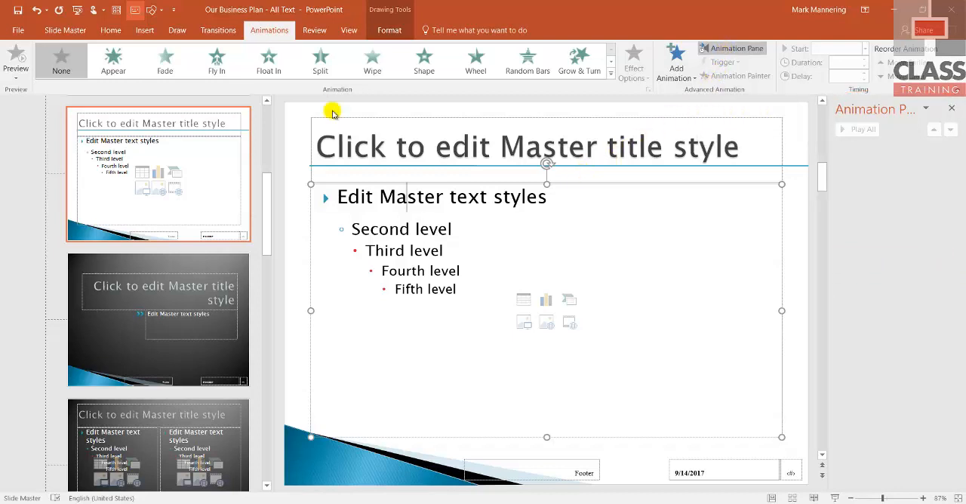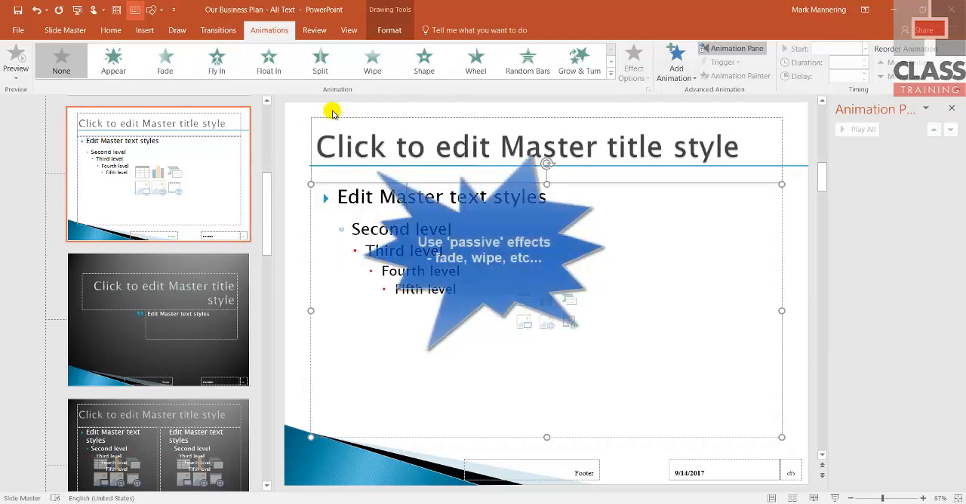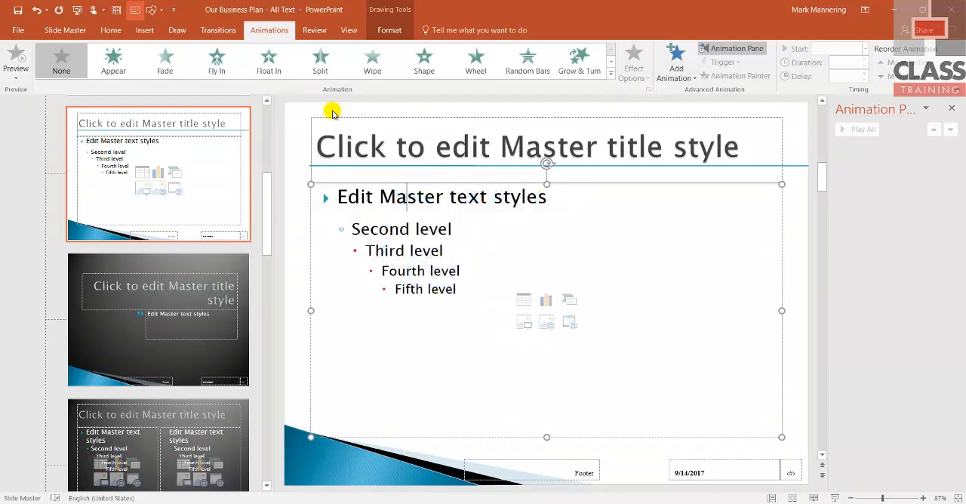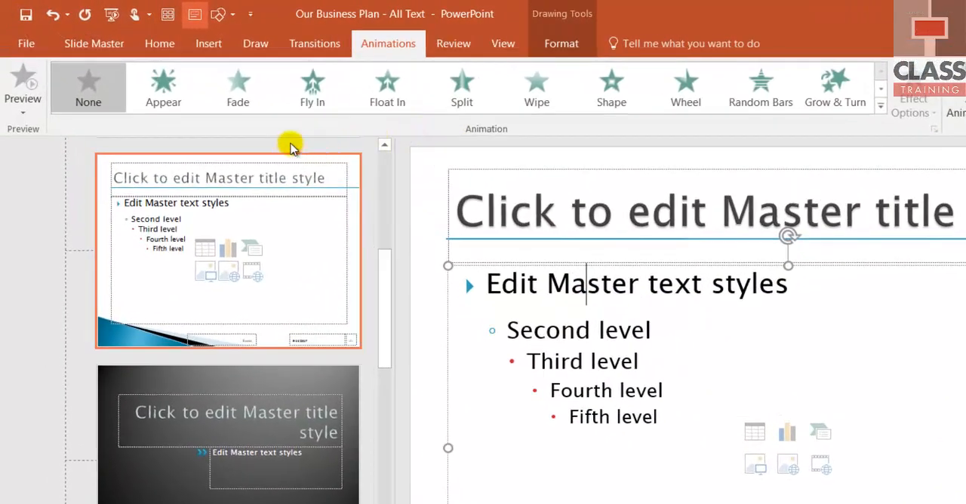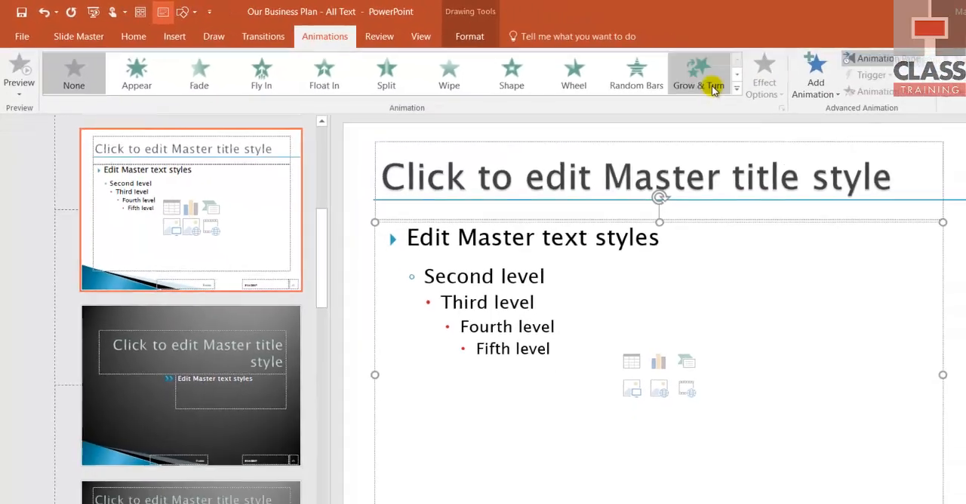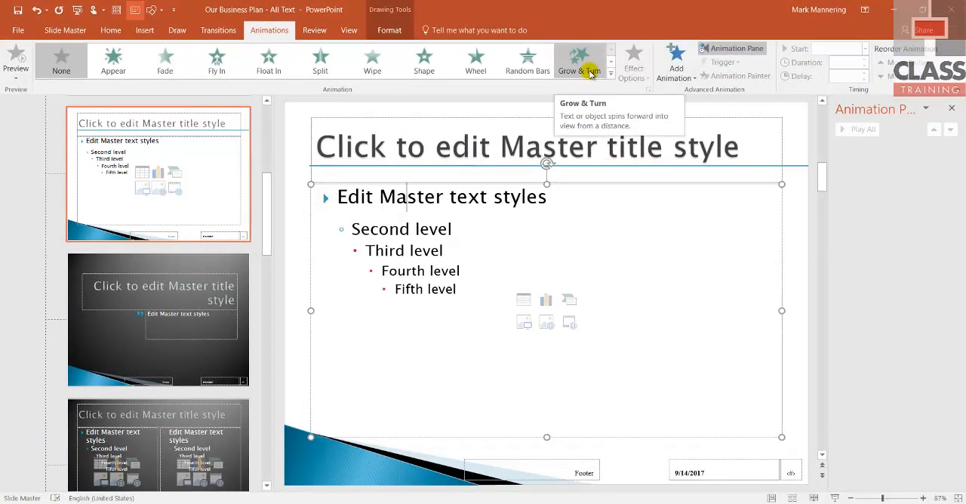And the third tip is what sort of special effects should be applied to the dot points. Now my suggestion is to use what I call passive effects. And passive effects are where the dot points are not flying in or spiraling in or whatever it might be, like some of these up here. So fly in and wheel and random bars, or grow and turn in particular. They're what we call active effects. So don't use those, in my opinion, because they can give your audience headaches and so on.